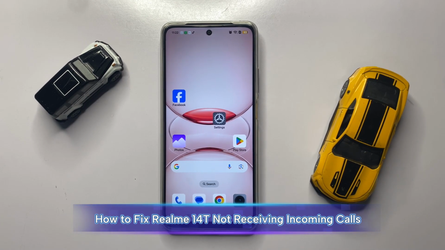Hey guys, in today's video I'm going to show you how to fix Realme 14T cannot receive calls. So let's start the video.